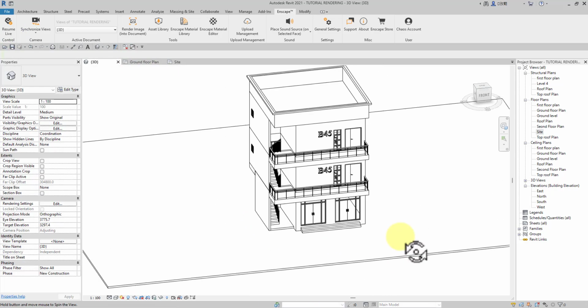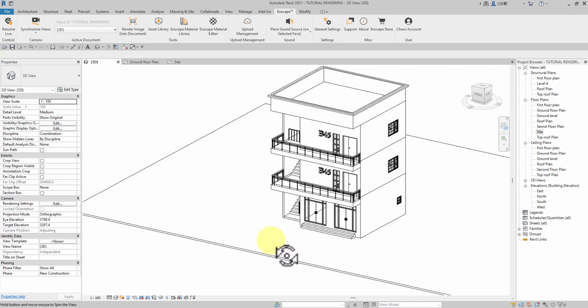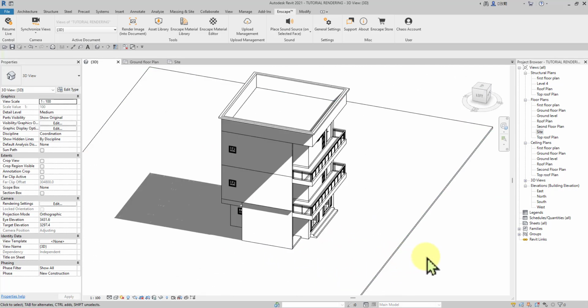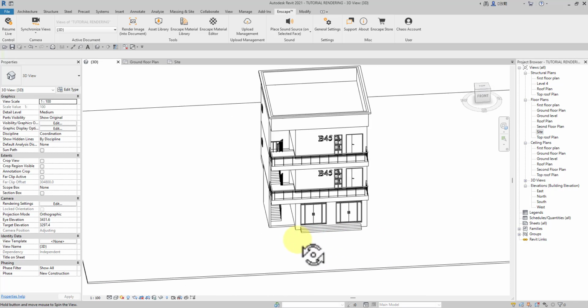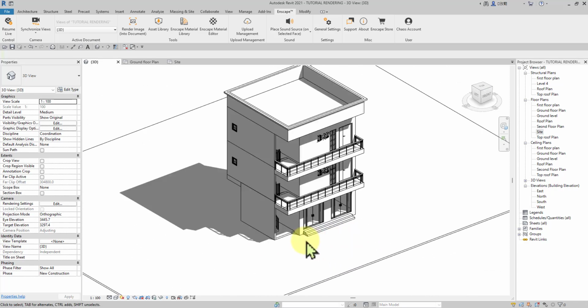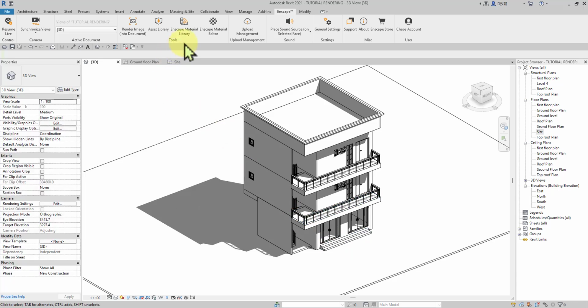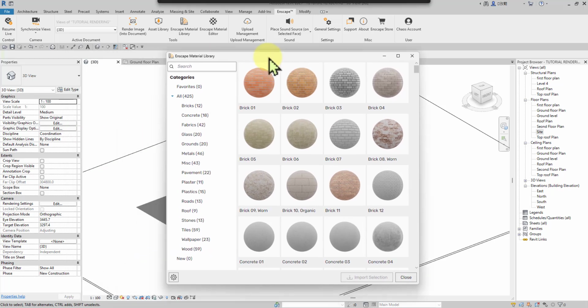We are going to pause live updates, and then we are going to start off with our rendering. We are going to start some serious rendering in there. The first thing I'm going to do is head into my Enscape material editor.